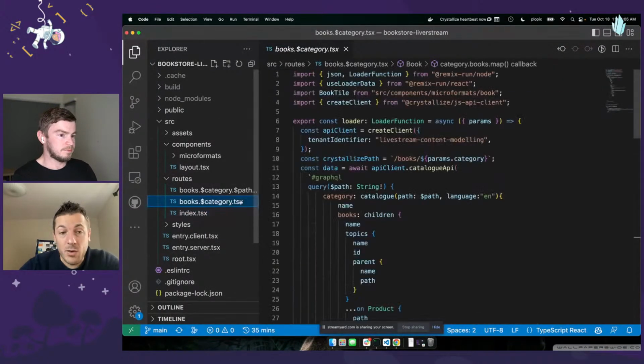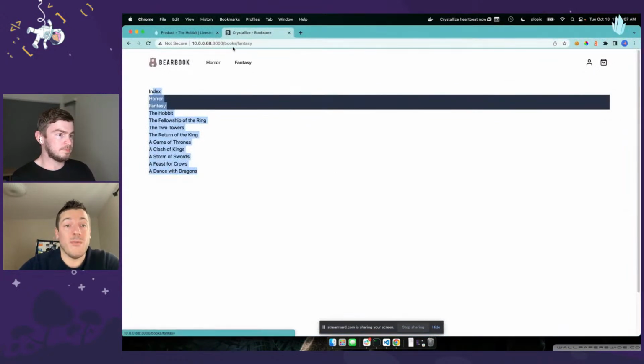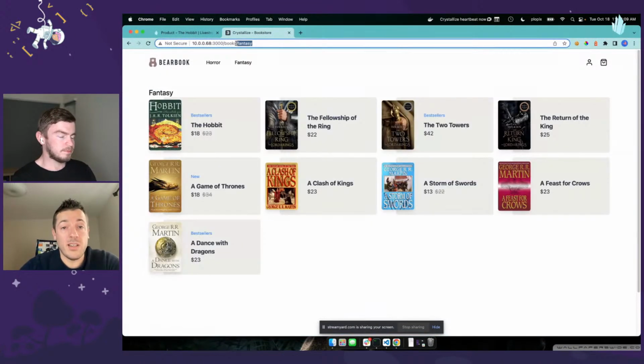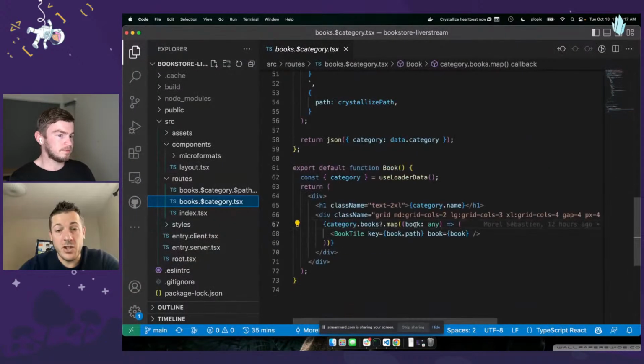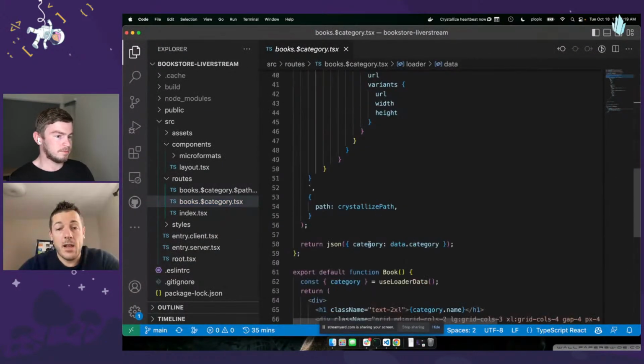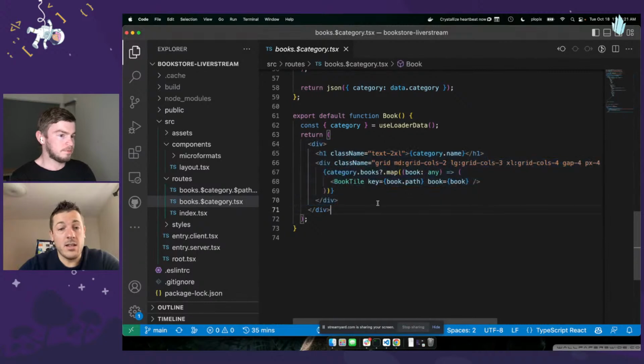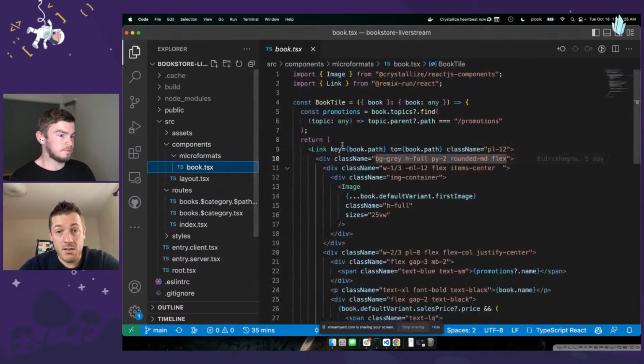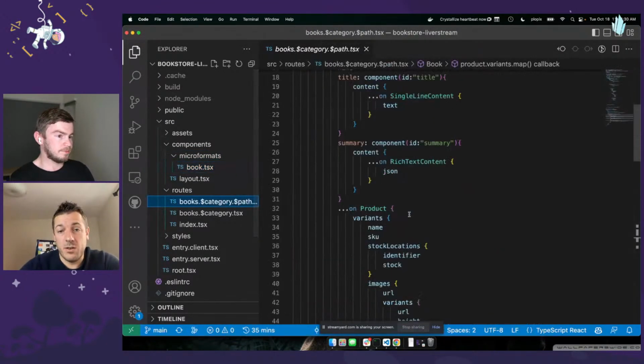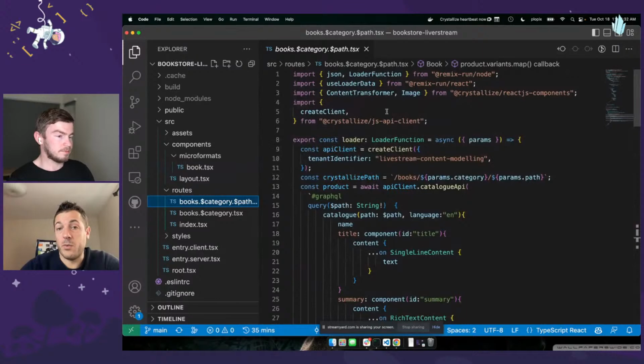We have the category page, which is actually the books/fantasy. This is where we are listing the different products in a specific category. So this is this page, fetching the data and rendering that data. To render that data, we have a component, book tile, which is there. And then we have the product page, the one we are going to play with.